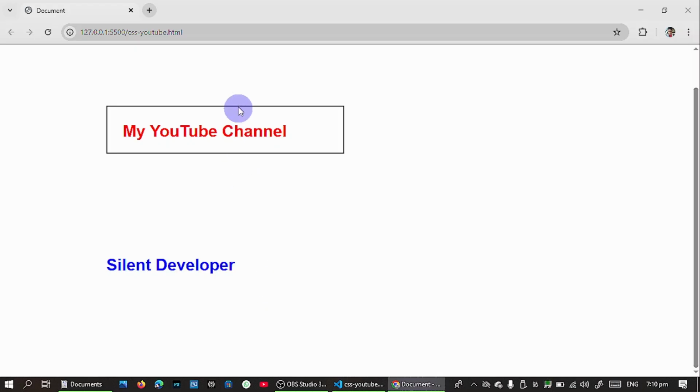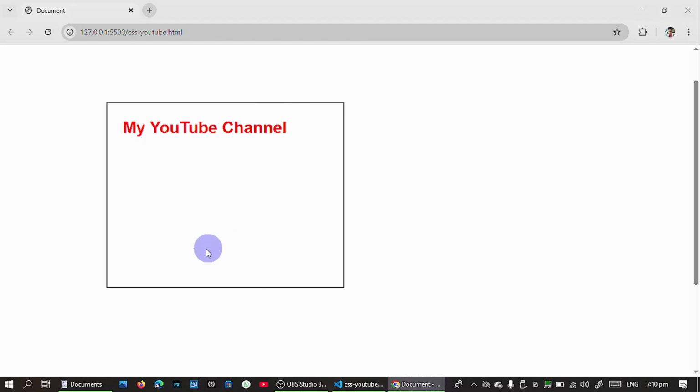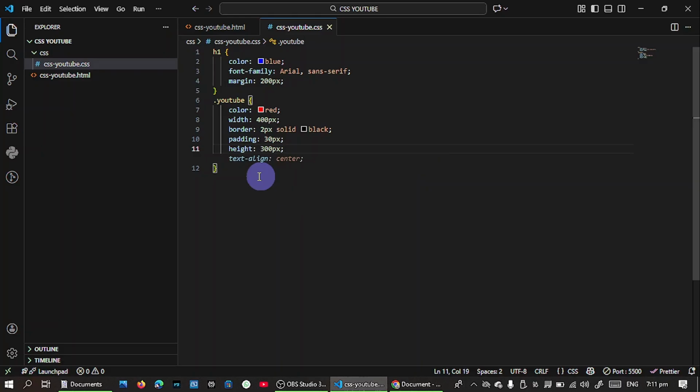Okay, the height, I don't know if it increased. Maybe I need to make it more obvious. I think I'll make it 300 pixels this time. Come here, and yes, it increased the height. So now I'm going to show you something else that we learned today.